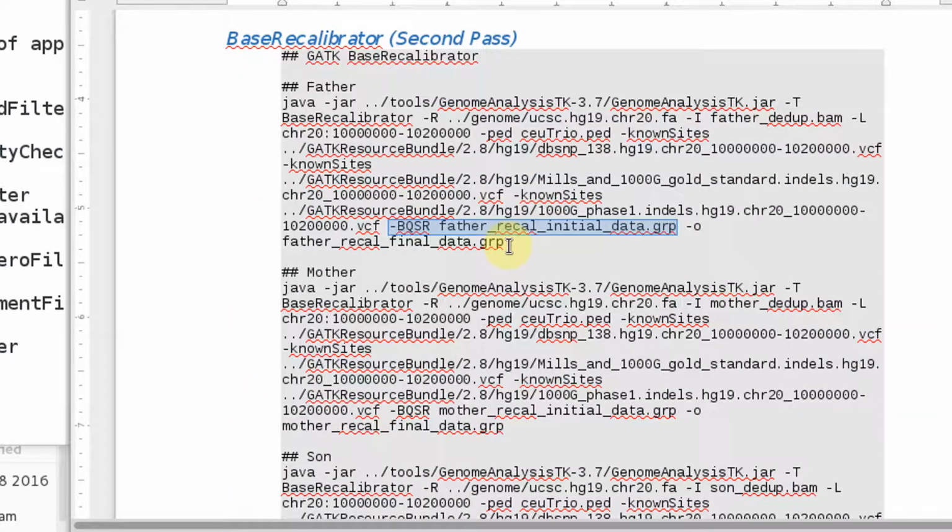Basically what we're doing is a two-step process. We want to see what did the quality look like before and what did the quality look like after it got cleaned up with the recalibration step. And so these create PDF files that you can view to see the before and after effects. So let's copy and paste this line.